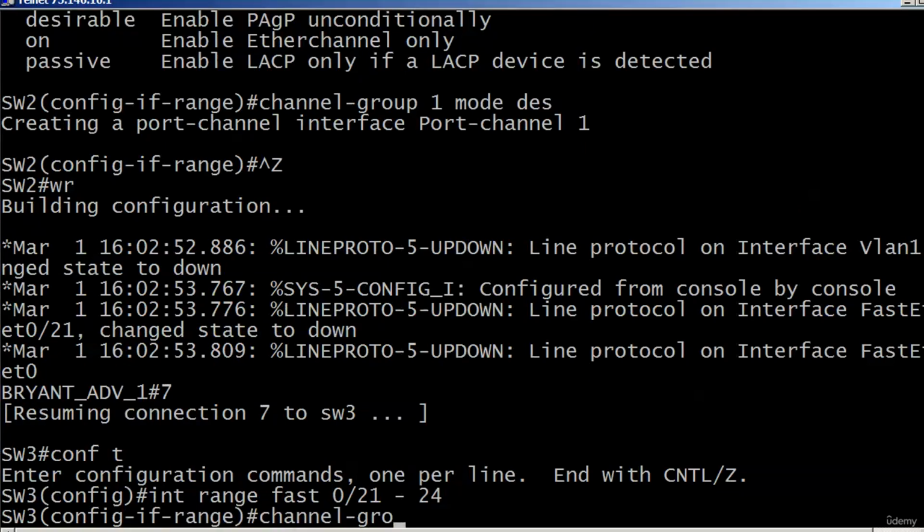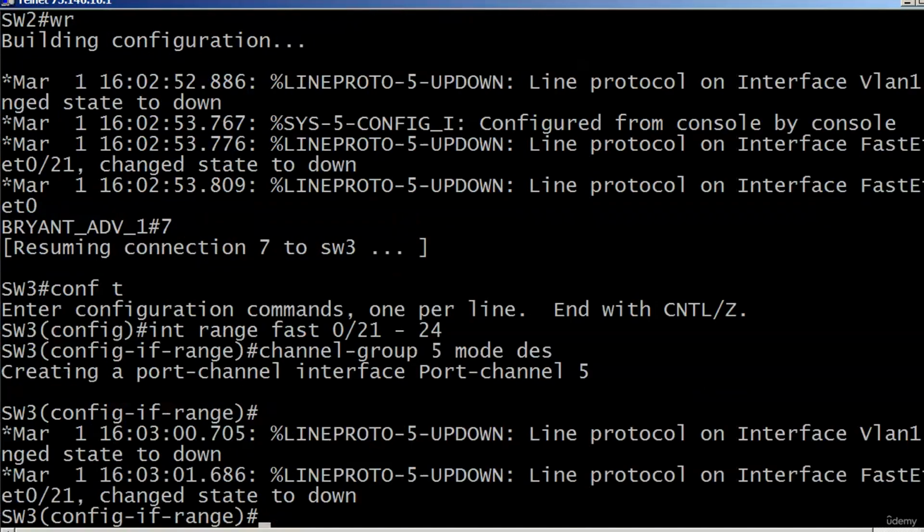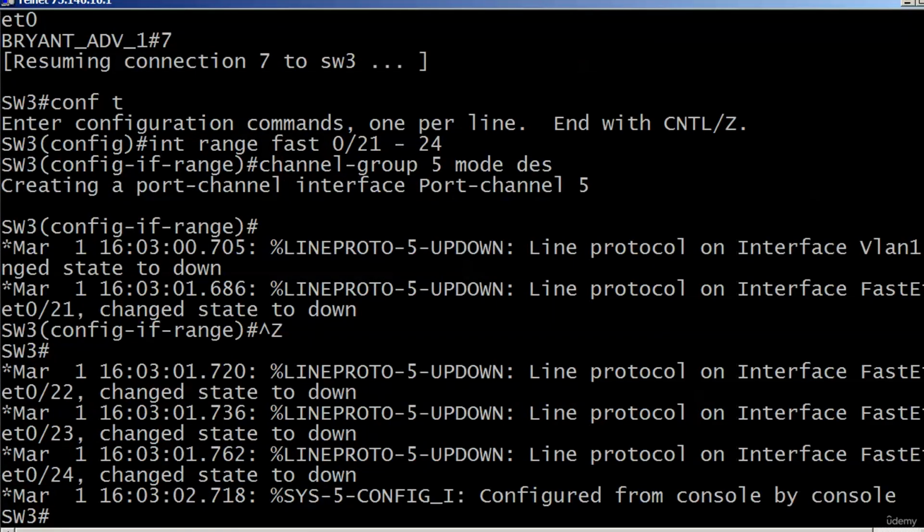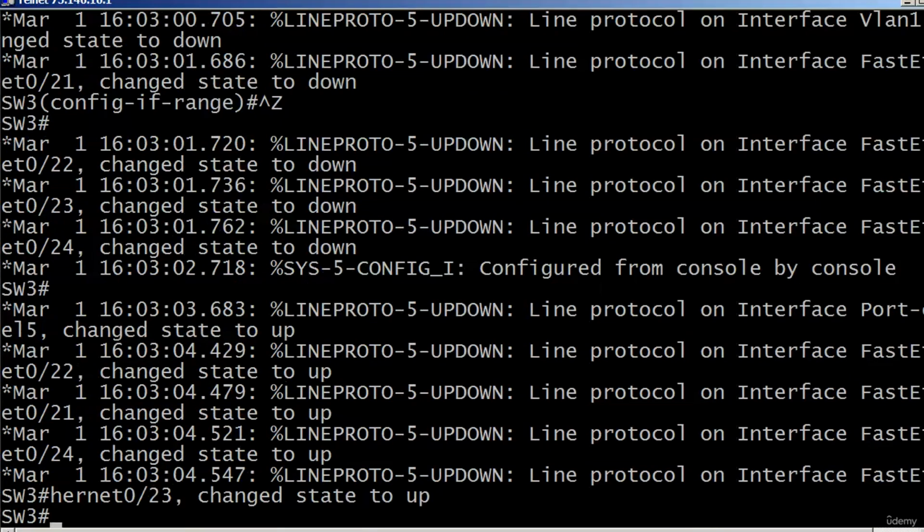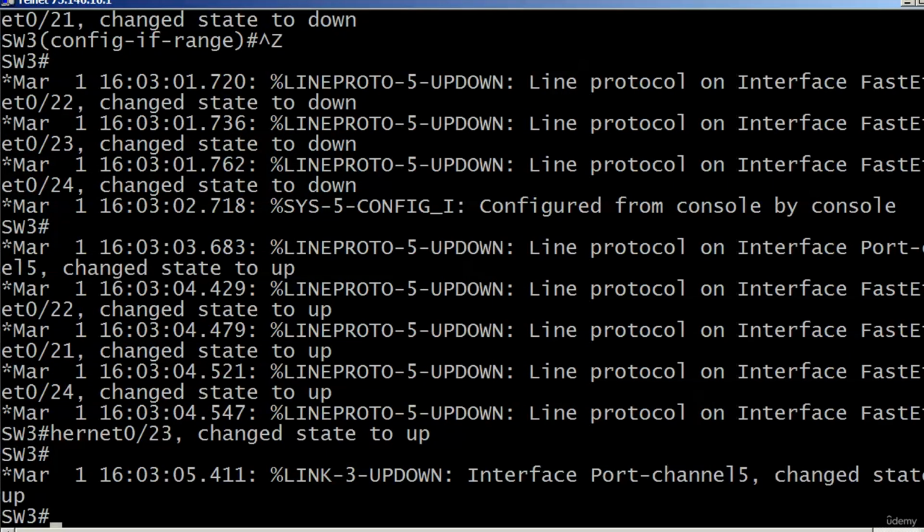Channel group 5 mode desirable, creating your port channel again. Lots of line protocols flying up and down, and you see they're really flying up and down this time. I wanted you to see that because, of course, books tend to leave that kind of thing out. But when you see it, now you won't have any reason to panic.